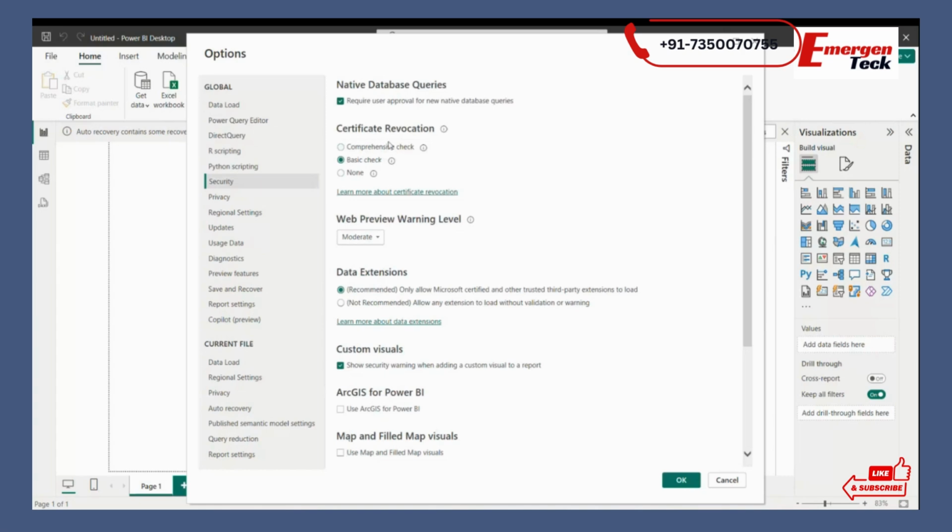Certificate related, whether you want to check for, let's say you're connecting to a website. Okay, you're directly pulling the data, let's say from the stock market NSE website. So when we are connecting directly to any other source outside of Microsoft, we need to check whether that site is trusted or not. For that, we need some kind of certifications, right? So that part you can check here. Okay, whether it needs to be basic, comprehensive check, or you don't want to check that security thing. Depending on your option, you can select from here.